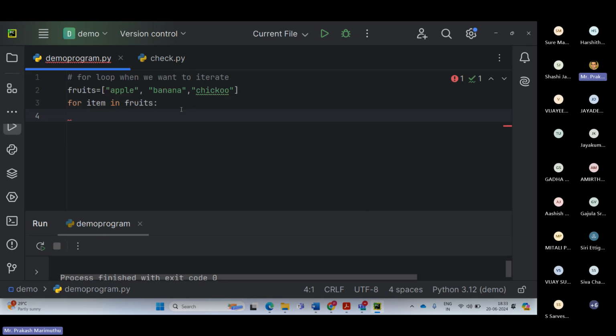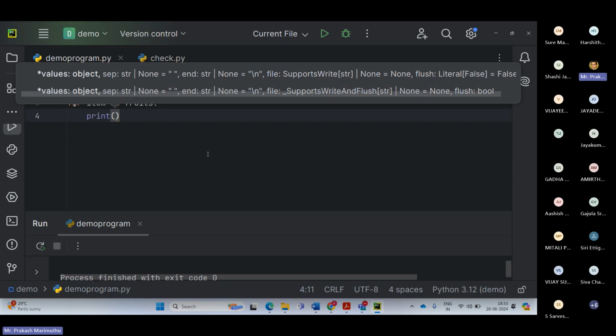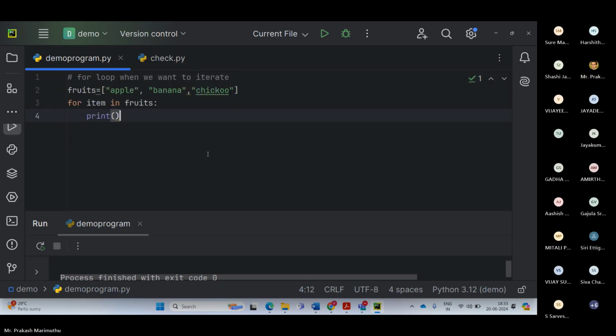What we need to print? Can you tell what we need to print? Somebody unmute and tell what we need to print. Item. The item itself, right?